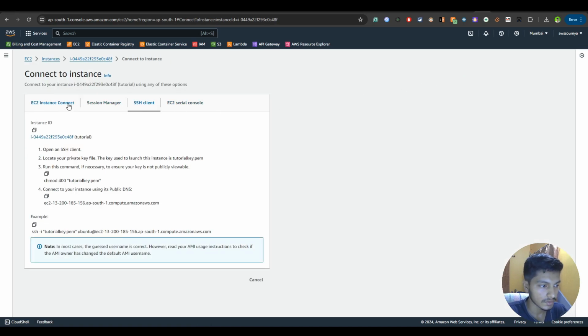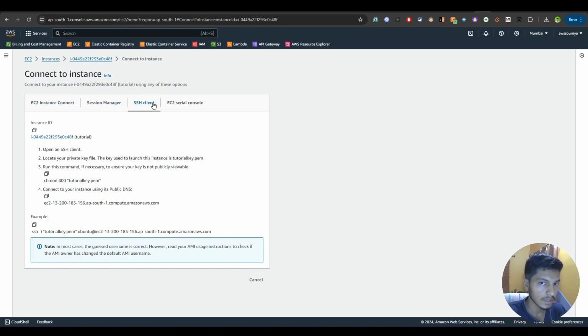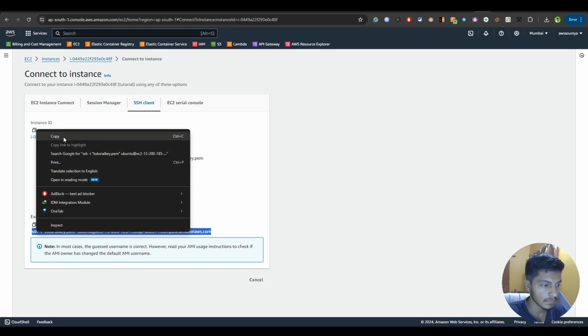You get 4 options. Using EC2 Instant Connect, you can simply connect using the AWS. You don't need the private key for now, but as I want to connect with SSH client, so I'll simply click on this SSH client. At the bottom, you get this simple SSH script, which takes input of your key that we just downloaded a few minutes ago, then the username and the address. So I'll simply copy this one.